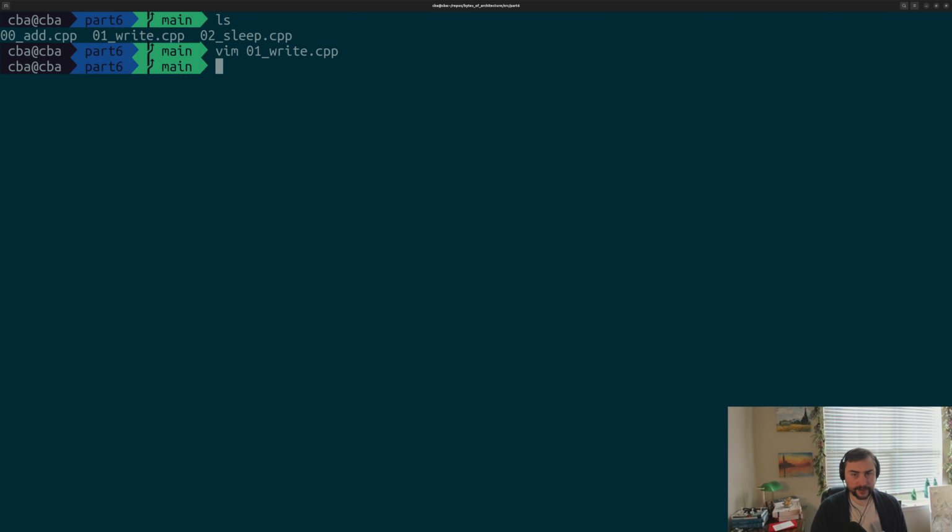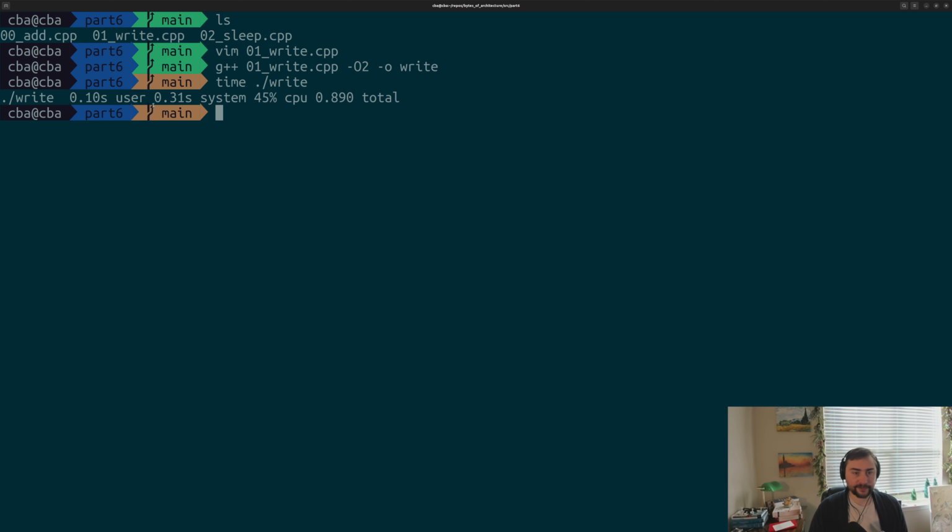So let's go ahead and quit out of here, and we can compile our write.cpp at the same optimization level. We'll just call our output executable write, and we'll run time ./write. And we see a very different overall output here. You can see that we spend 0.1 seconds in our user space, so this is our user CPU execution time. But we spend much more time, about 3x the time or more, in kernel space. So our system CPU time is 0.31 seconds.